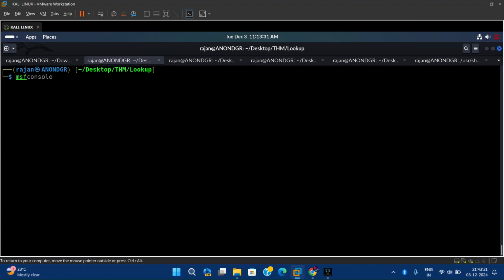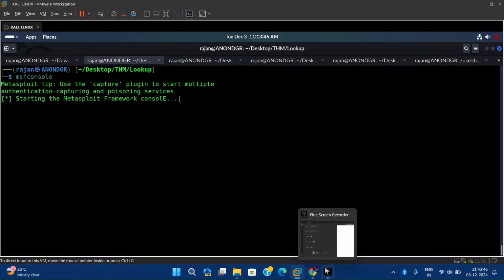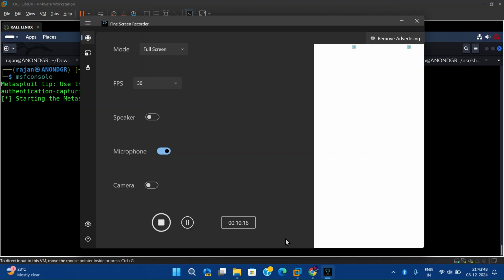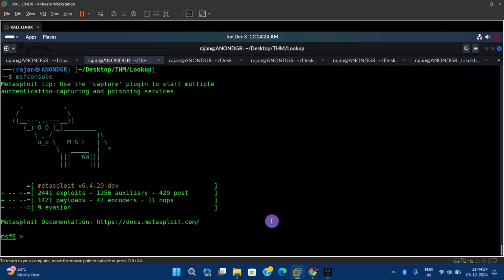Let me open my Metasploit framework by entering the command msfconsole and hit enter, and you can see our Metasploit framework is loading. Just wait a couple of seconds. And here you can see our Metasploit framework has successfully loaded. Now just search for elFinder.